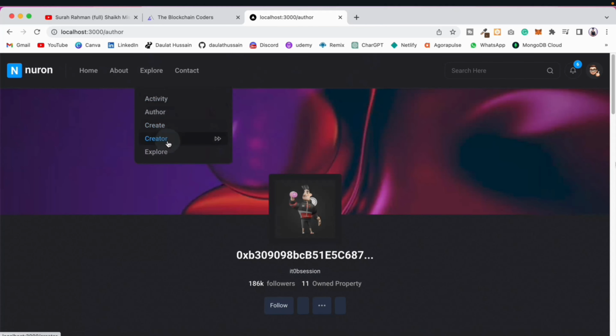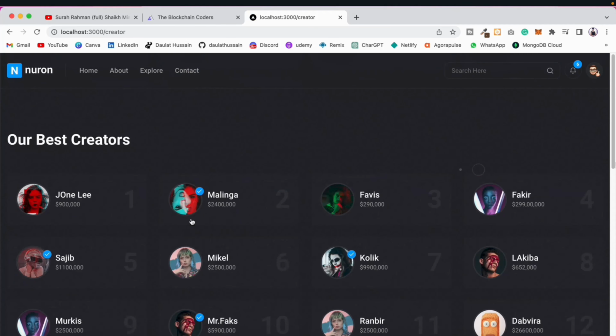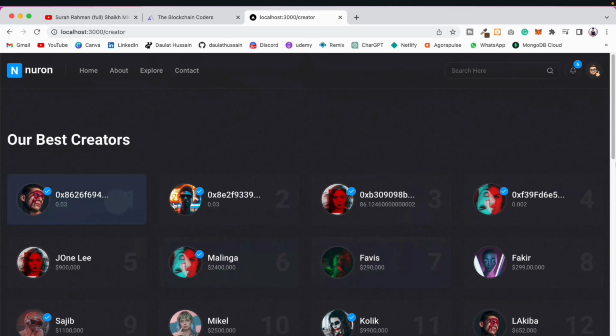Come back to the creators, and here you will find all the creators working on your real estate marketplace, their address and their wallet address and the worth of property they have listed. So you can find all of this data. So it looks pretty good.